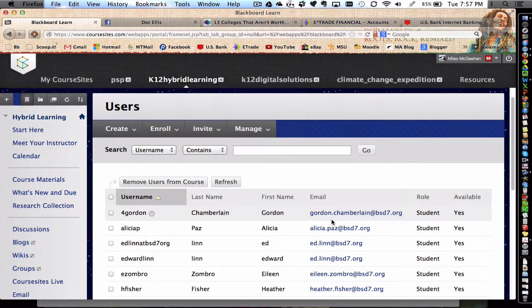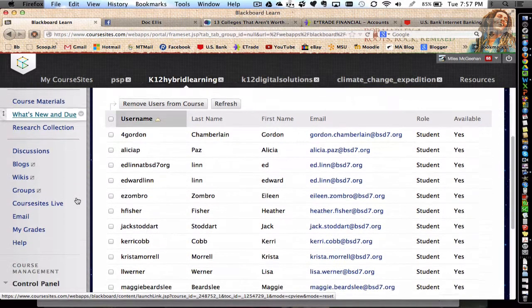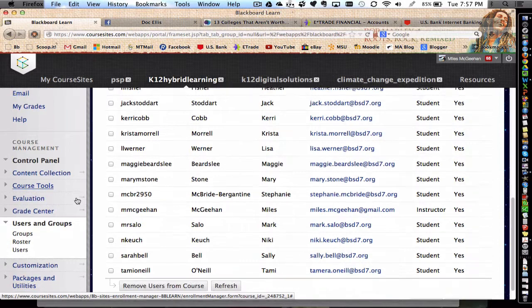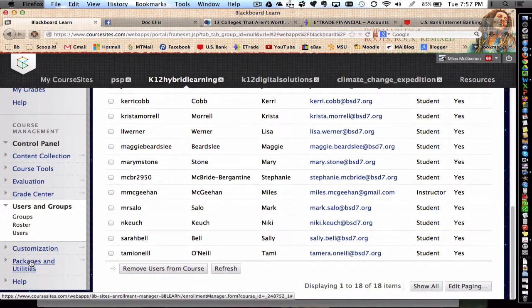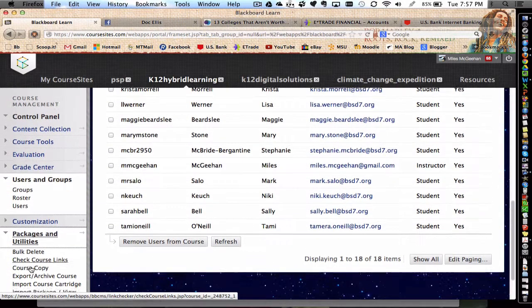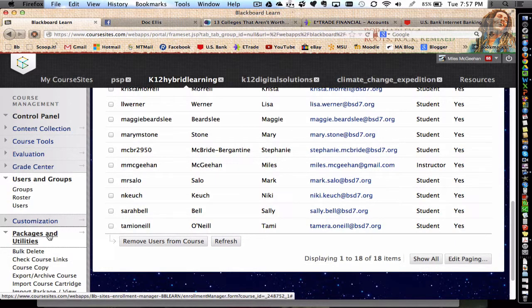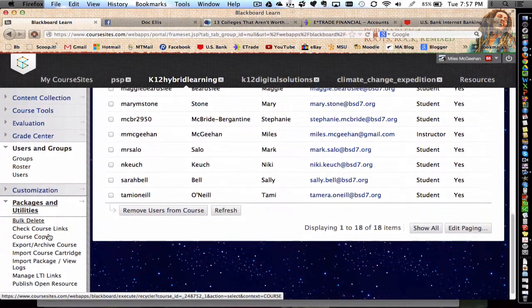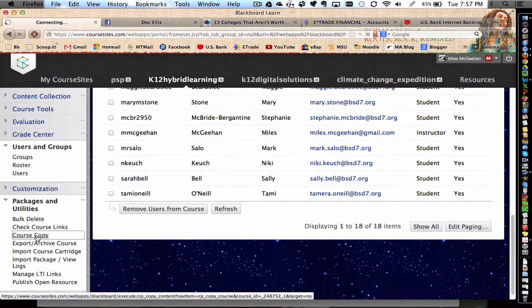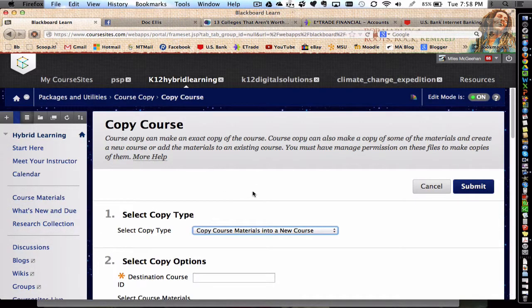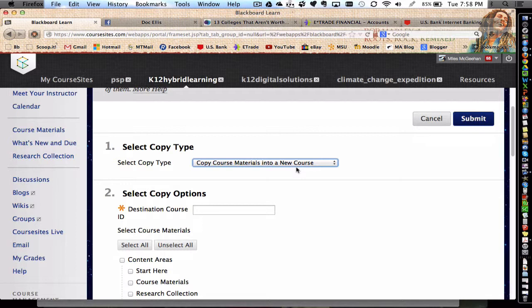Another thing a teacher could do as a co-instructor is that they can make a course copy. So we'll show you that one here. Under the Packages and Utilities Course Management function area, I could create a course copy. So this is going to create a new course, but it will have the word copy following it. And so I'd give it a new course name, etc., etc.